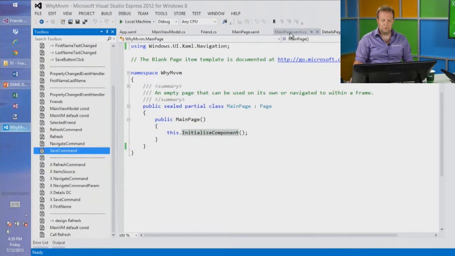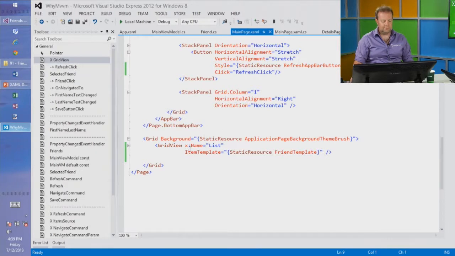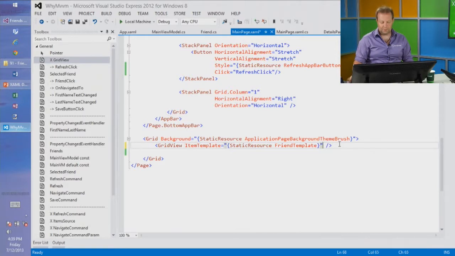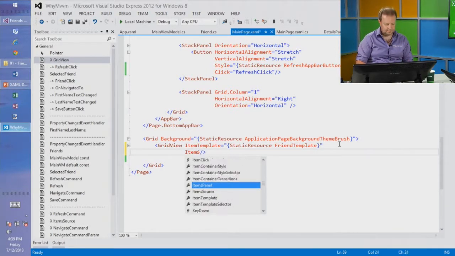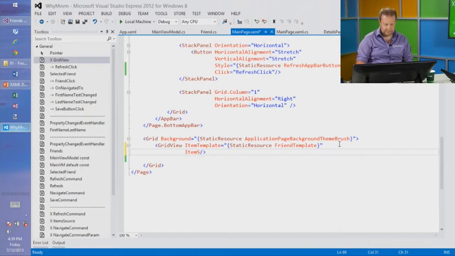Okay, so now I'm going to go into the MainPage.xaml. Because I'm not assigning the value here of this grid view, I'm going to remove the name. And instead, I'm going to use the ItemsSource property, which we saw before. ItemsSource equals. And I'm going to create a data binding.